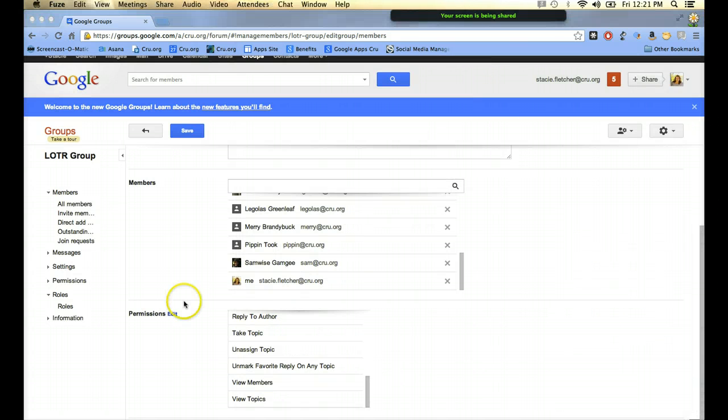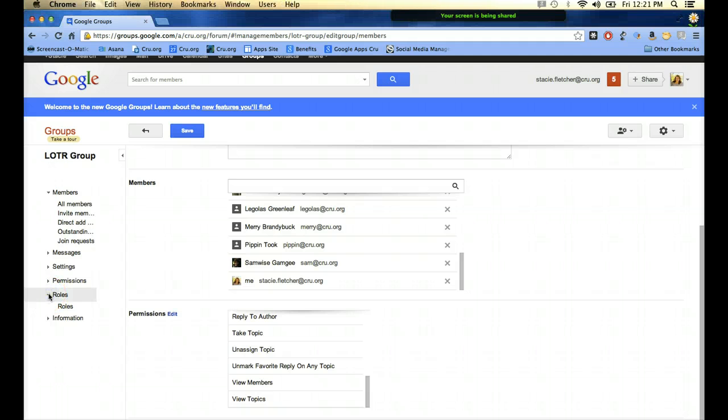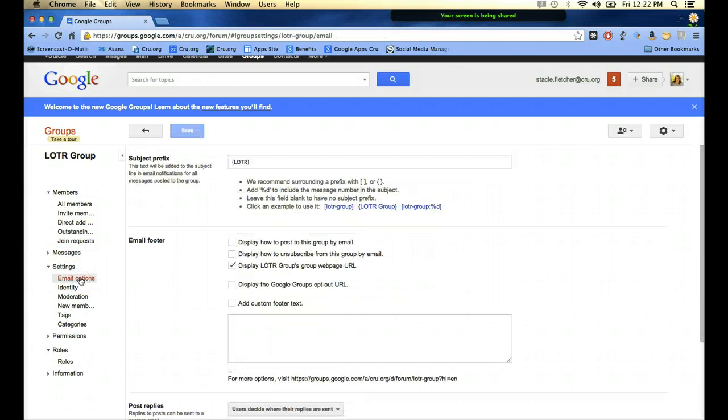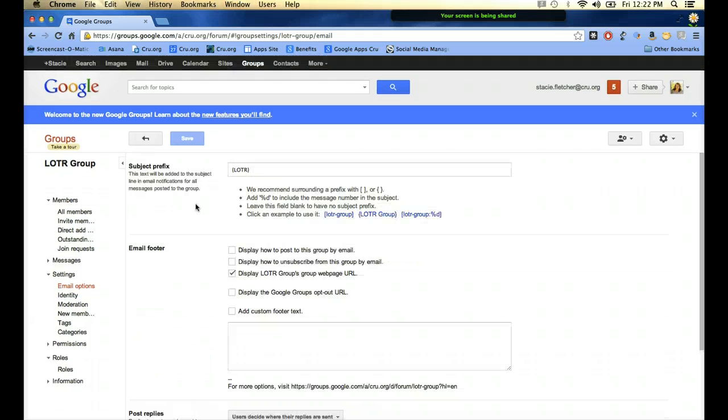I'll move on and show you the different settings and how that works. First you have to determine your roles, because all your other settings are going to be based on roles. After you've determined your roles, you come up here and determine your settings. Right here we have email options, which are the options for posting, basically what it looks like when you post a message.